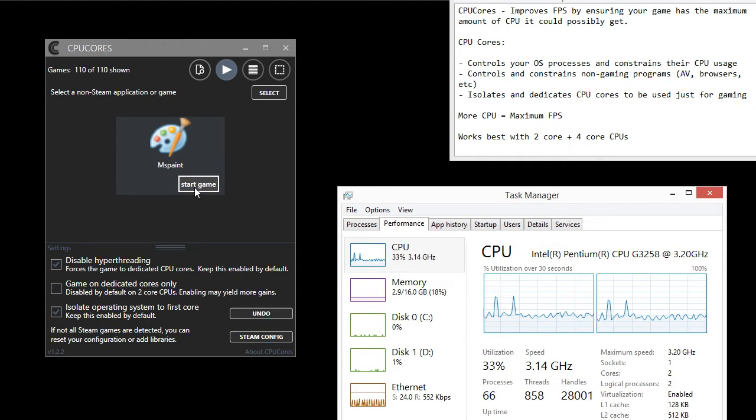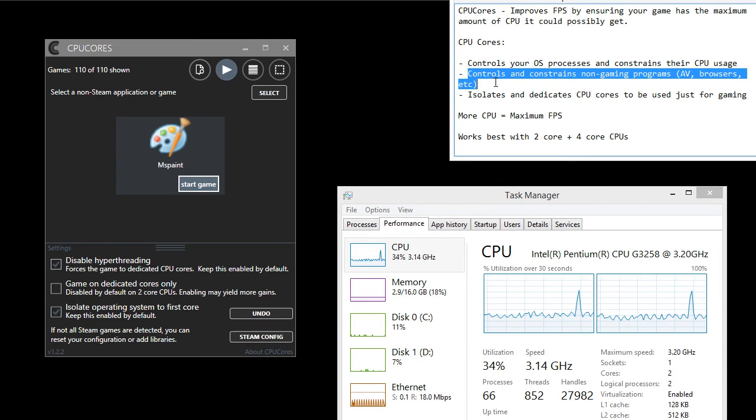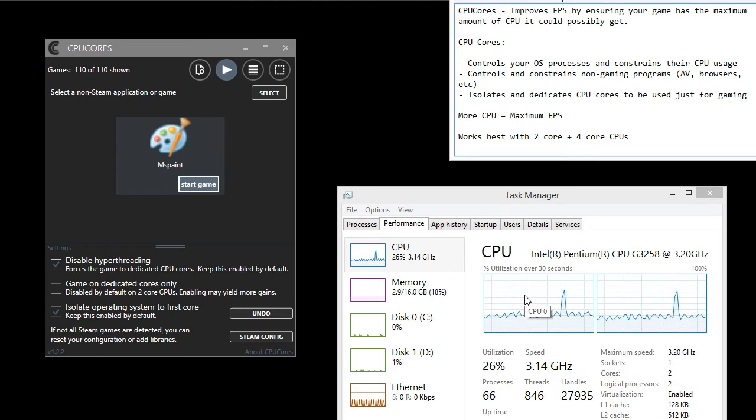Now when I click start games, what's going to happen is CPU Core is going to start by looking at all the different processes that the operating system has, and it's going to look at the non-game related processes as well. It's going to constrain them to the first core that I have on my computer, and it's going to then prepare the second core for whatever type of game that I want to run. Here we're going to use MS Paint as an example, but you can kind of get the picture.